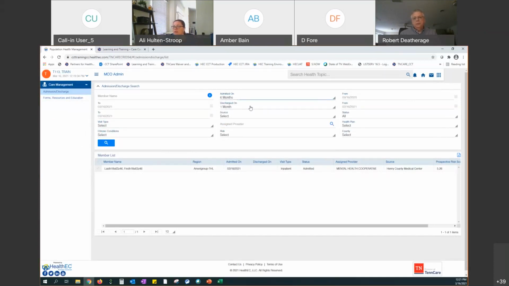And we would also need to set the discharged on. So we would want anyone discharged, let's say also in the last 6 months as well. If you're wanting a more specific time frame, you can always select other and then choose the specific date range for admitted on that you're looking for, which would be the from and to here. Or if you're looking for a specific discharged on date range, you can choose other and the specific dates here.